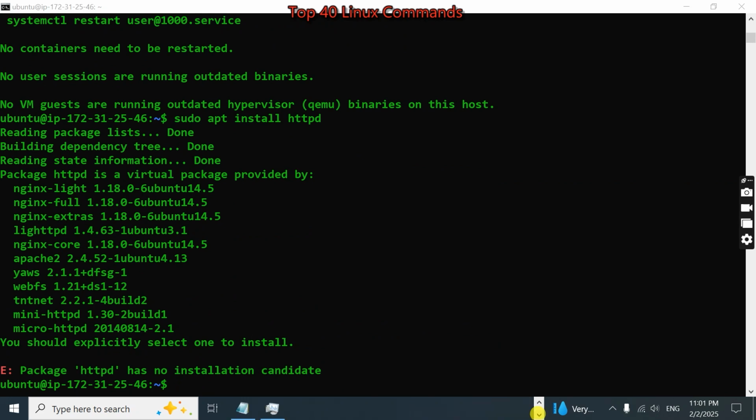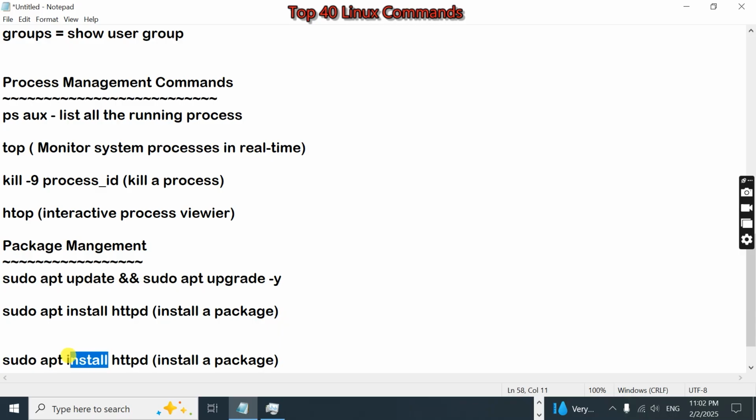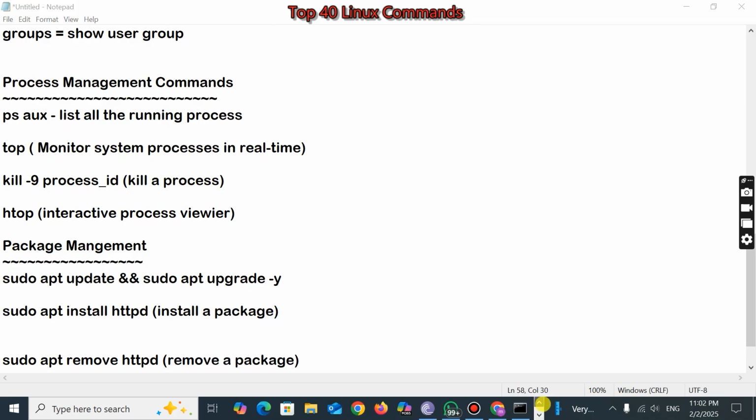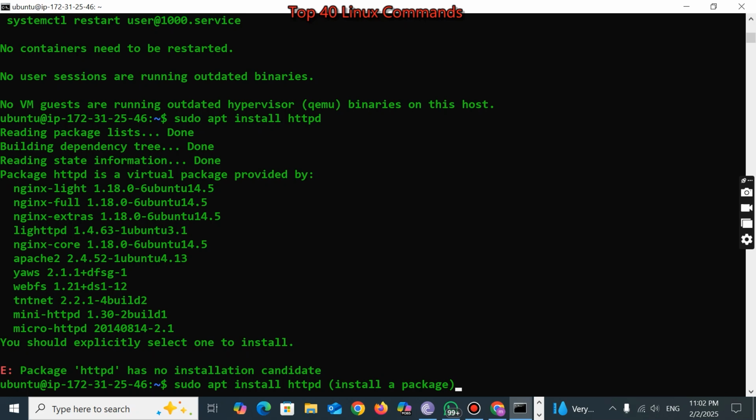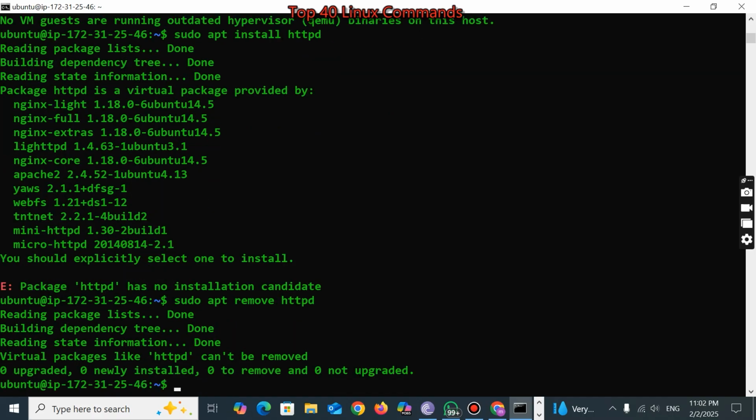Or if you want to remove any package, you can give the same command again, but instead of install you need to say remove. That's it. It will remove the package; it's not going to install anything. Just type remove here and it will get removed. Okay, in this way you can work with these commands to install any package.